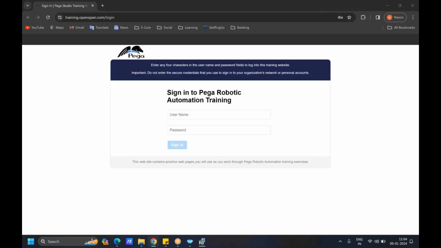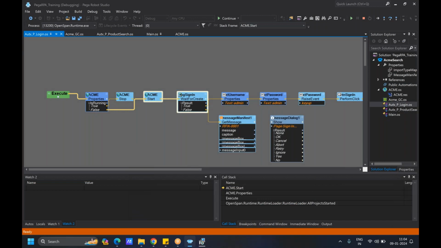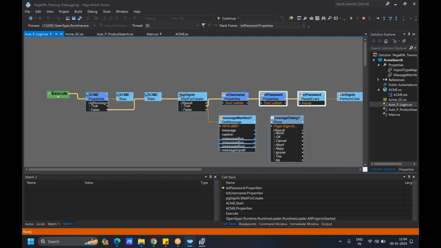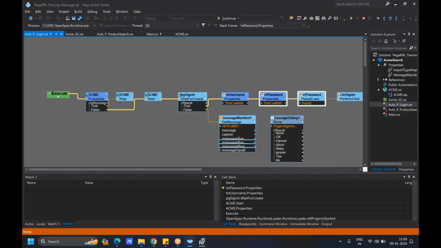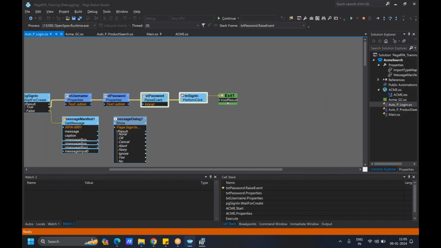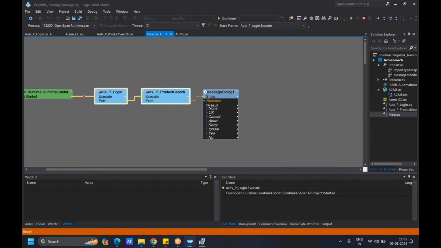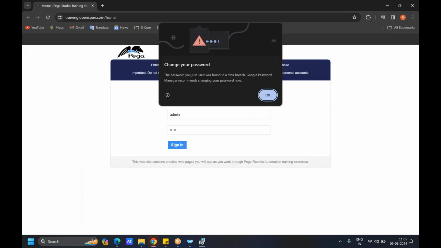So the training application has been started, and it will wait for that particular control to be created. If it is already created, it will go to the next element, and here it will pass the username and password. So you can see it is passed, and now we'll go with the race event key up. So it is activated, and now it has to click on the perform click. So done. So login is done.